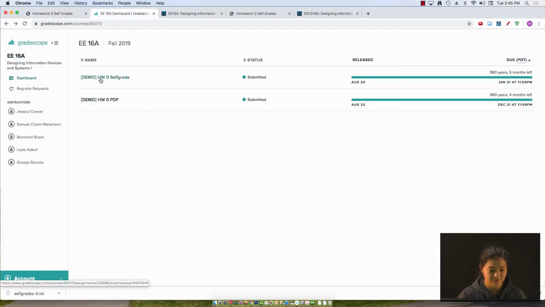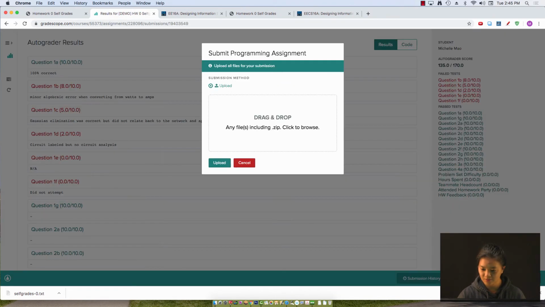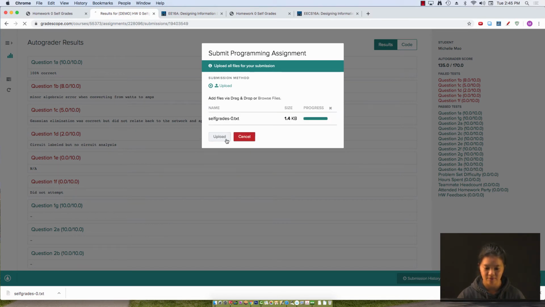And then what we do with this file that we downloaded or created is go to Gradescope. So for every assignment, there are two submissions. One is where you submit your actual work, which is here, and then the self-grade, which is what we're concerned with. I already submitted one for testing purposes, but you're going to drag your file into here and upload.